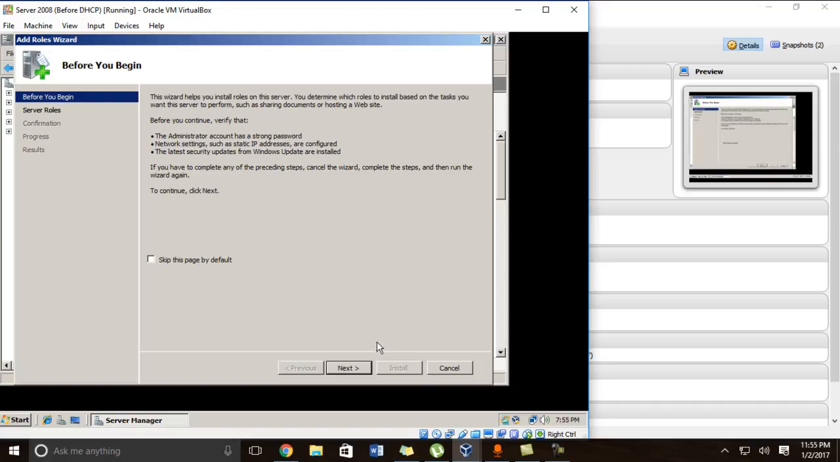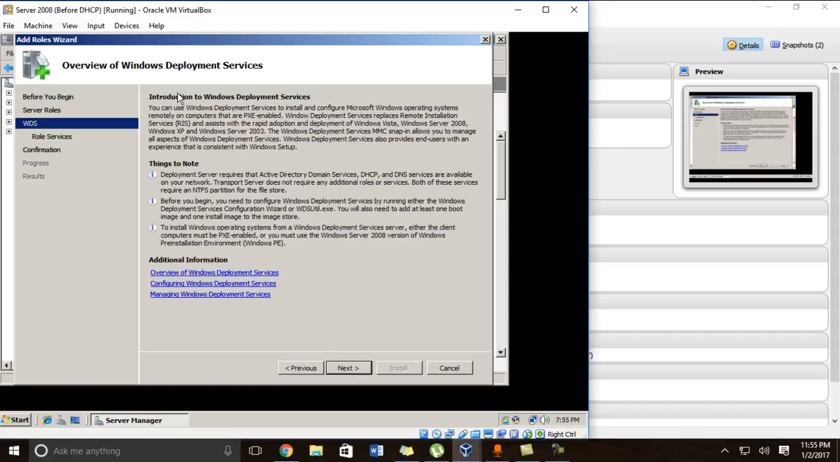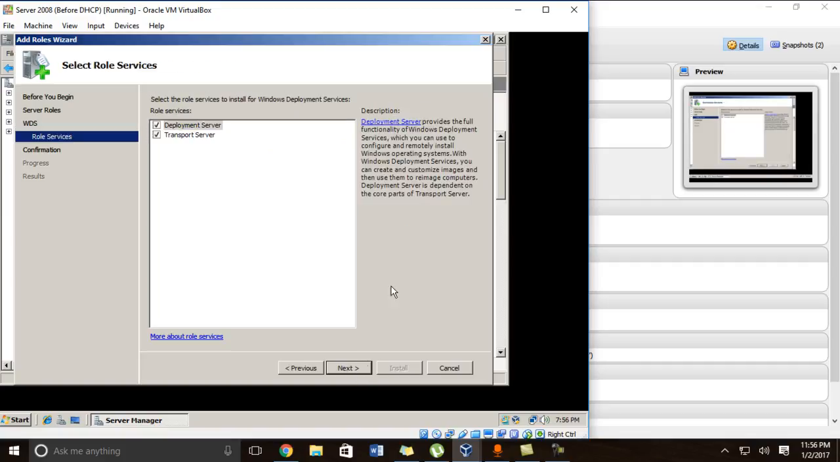And this is the default page. You're going to click Next. Then you're going to come down to Windows Deployment Services. You're going to check that, and then click Next as well. This is a brief page that gives you a little introduction about it. You can read it if you want, but you click Next.